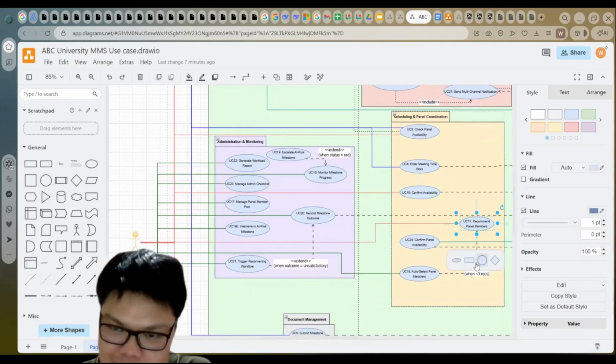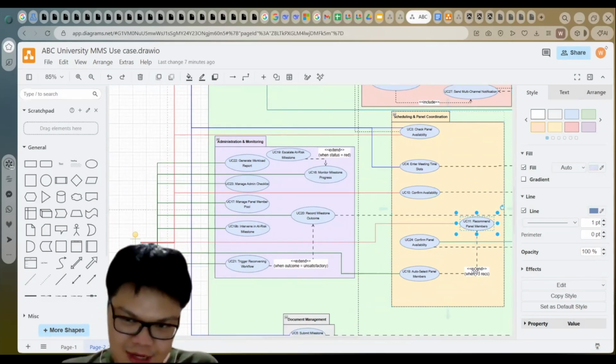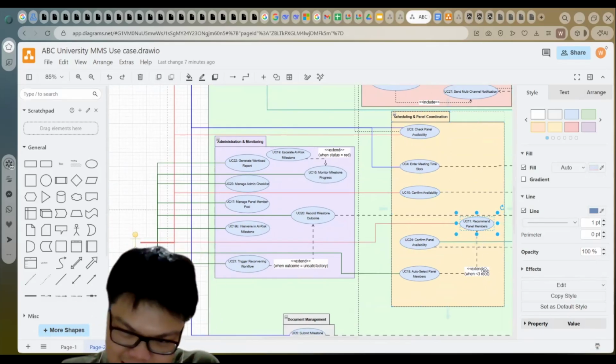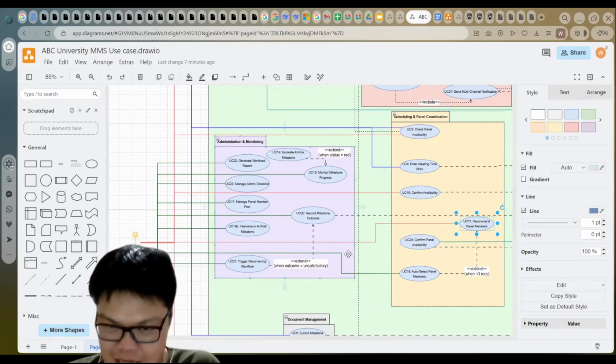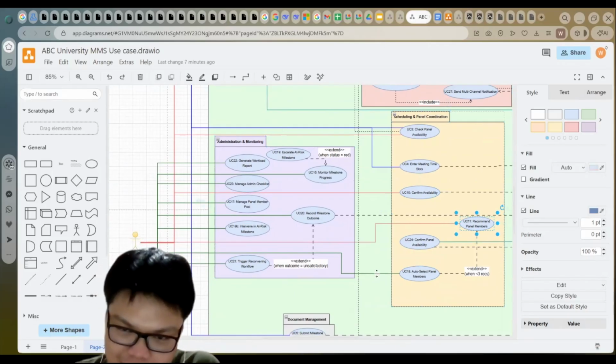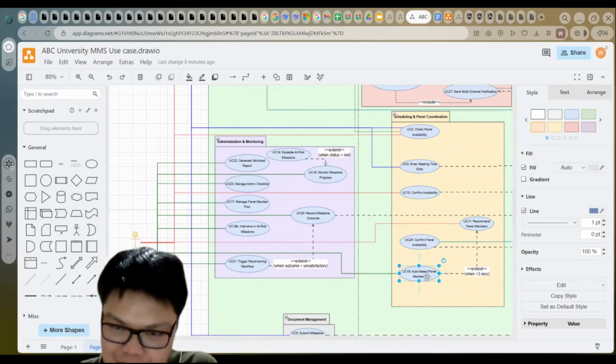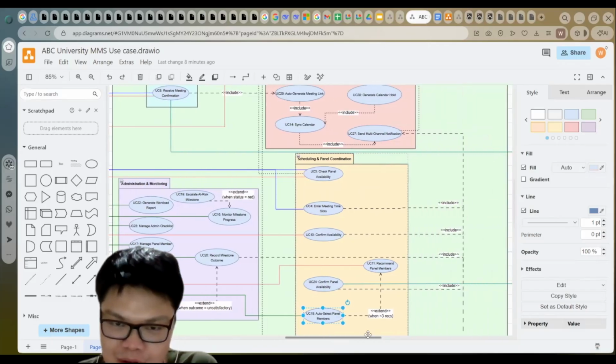If, let's say, the number of panel members is less than three, the supervisor can escalate this issue to the Graduate Research Service team to update the panel member availability list manually, which will then trigger the auto-select panel members upon update completion.